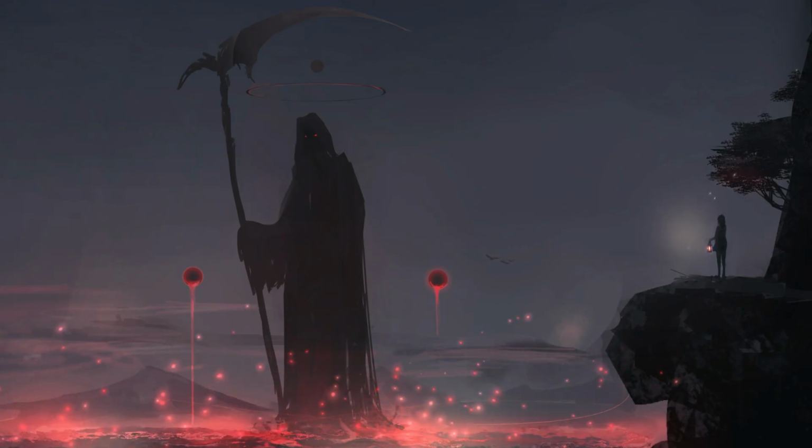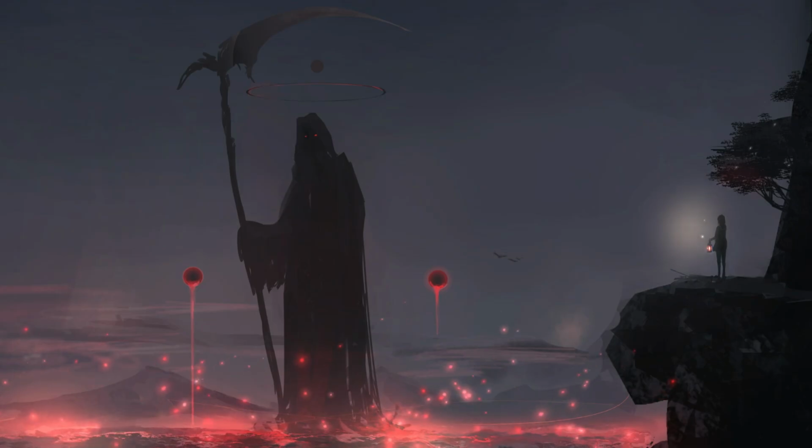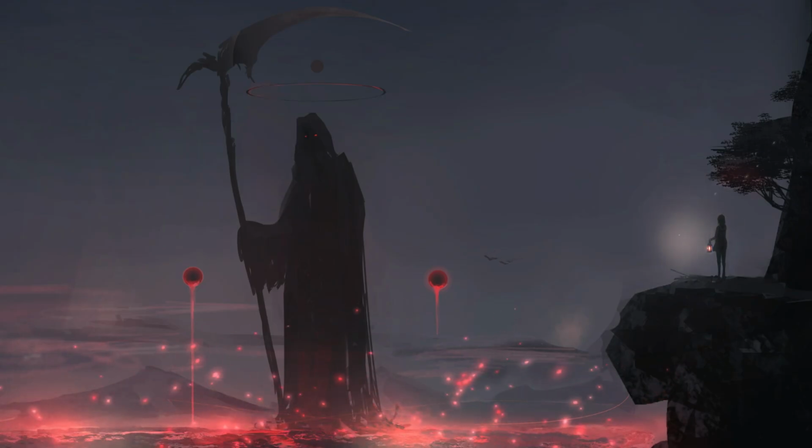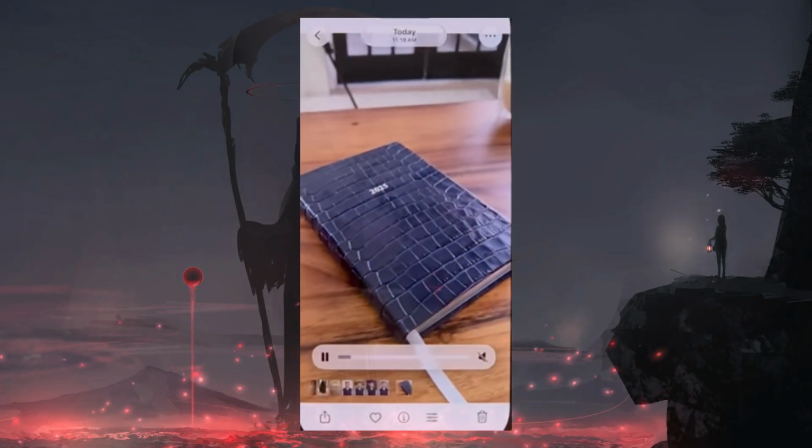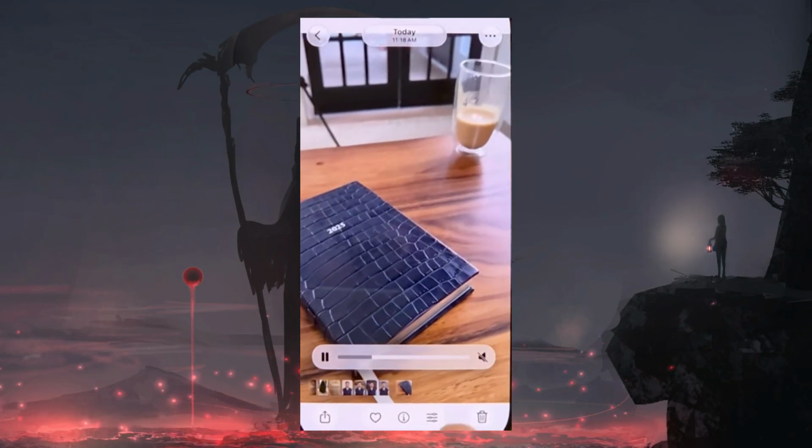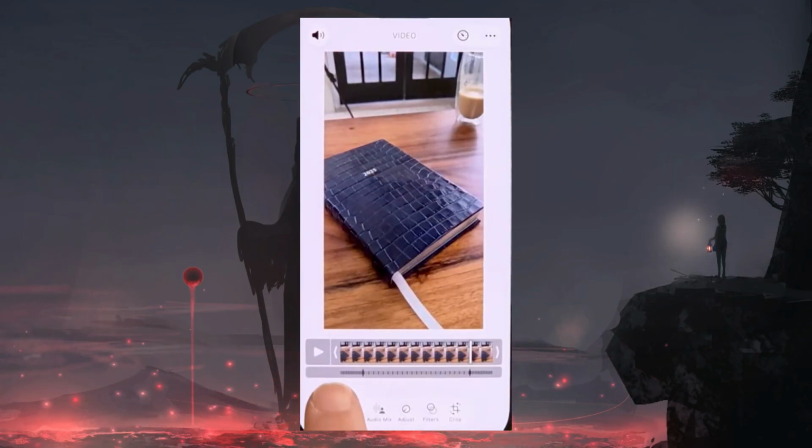Now, if you want to speed up a video you already recorded on your iPhone, open the Photos app and find your video. Tap Edit in the top right corner. At the bottom, you'll see a timeline of your video. Tap the speedometer icon if it's available.